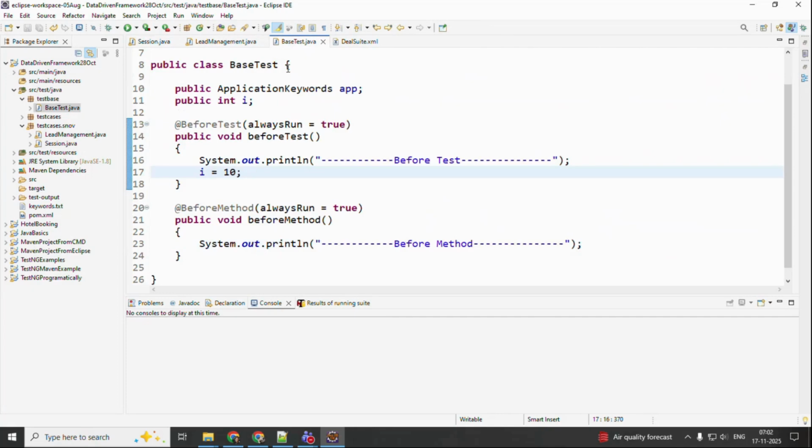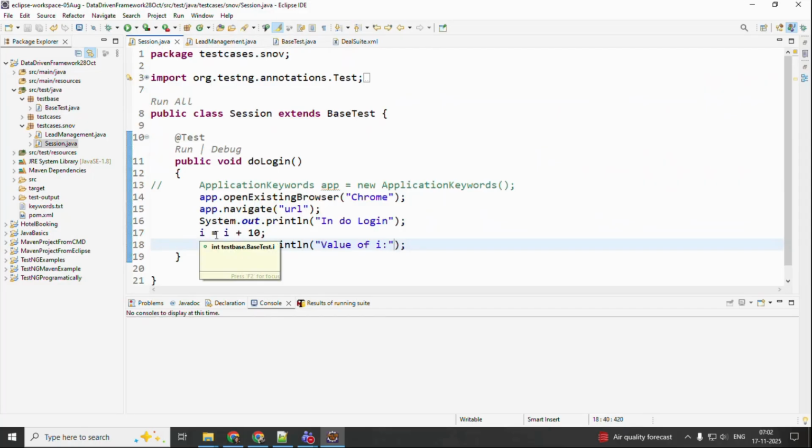Now what I have done, in the before test, I have declared this value 10. So in this, if i is equal to i plus 10, then it should be 20.